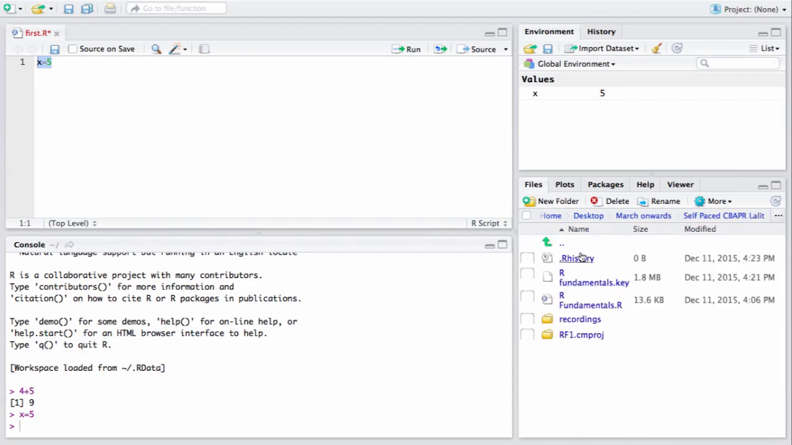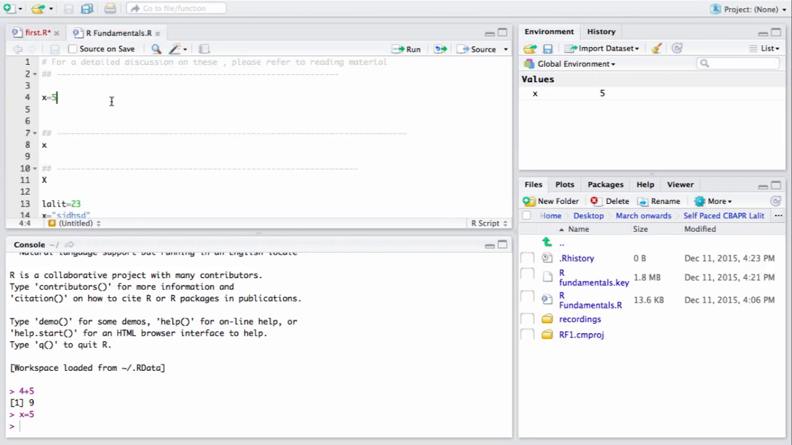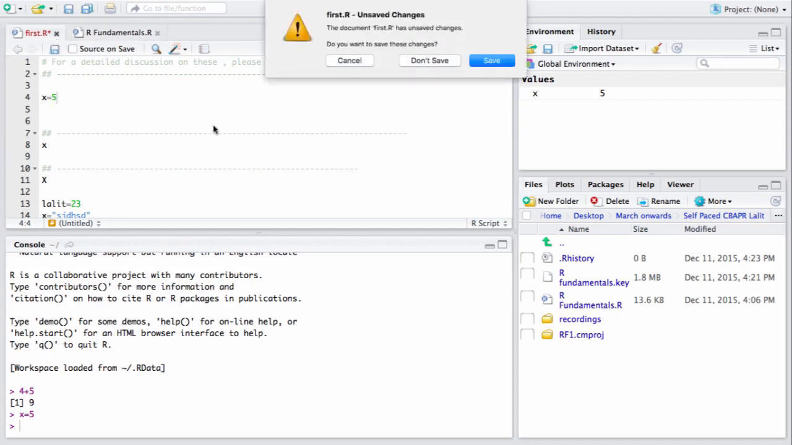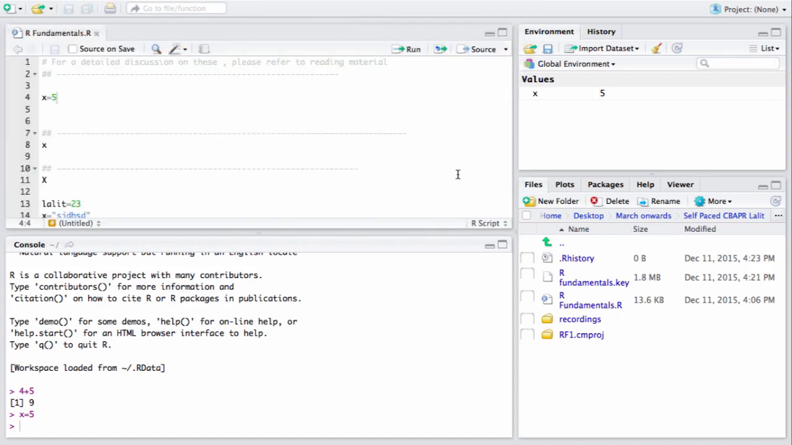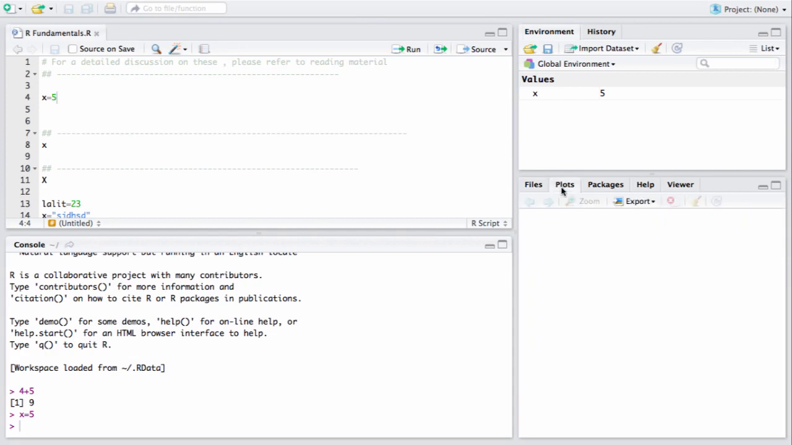Here it is, and this is the R fundamentals.r script which we are going to work on in this video. Now we'll come to this script definitely. First, let me talk about the rest of these tabs that we see.